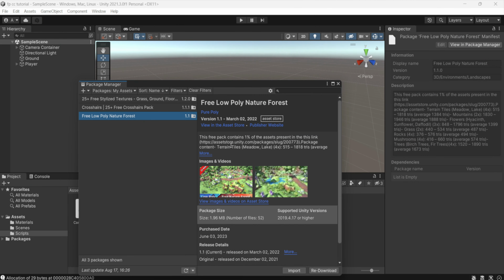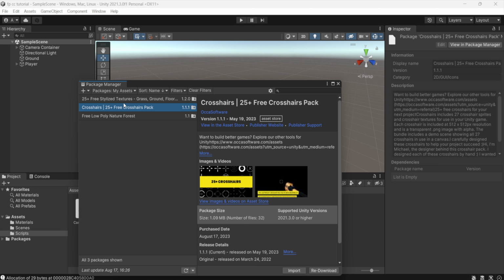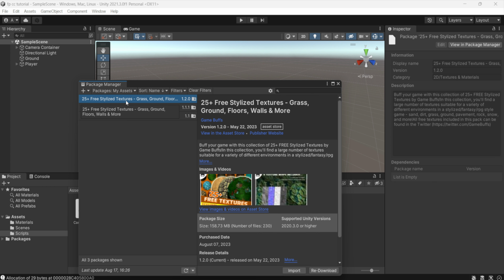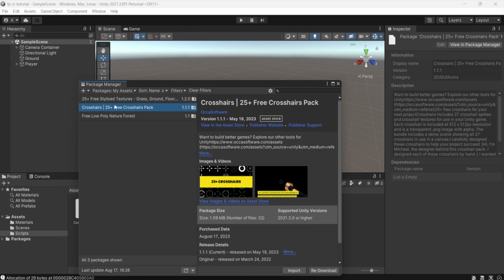And then these are the other two assets. Now, if you want, you can also use the ground textures, and then just use the low poly nature forest trees and everything else. But that's only if you use the second way we're going to make our ground, which is going to be shown in episode 2. Otherwise, you can just use the low poly nature forest, all of it, or whatever texture pack you have.